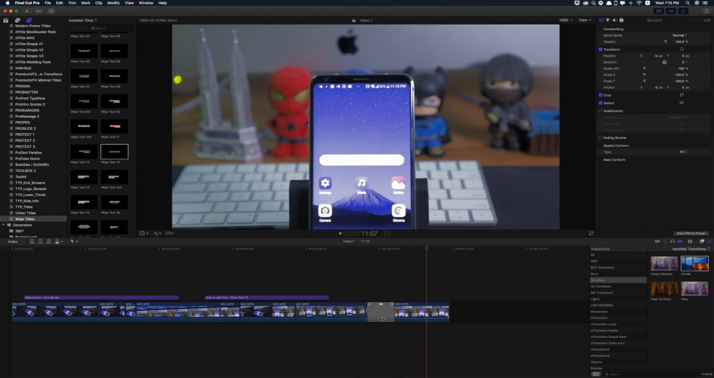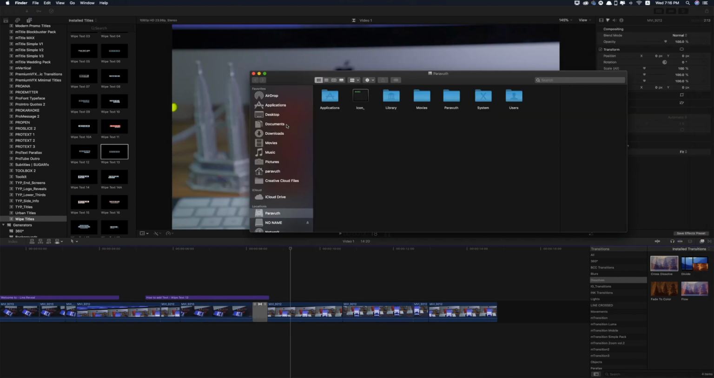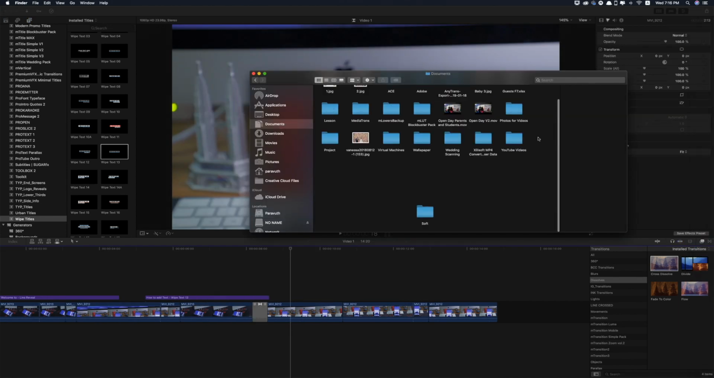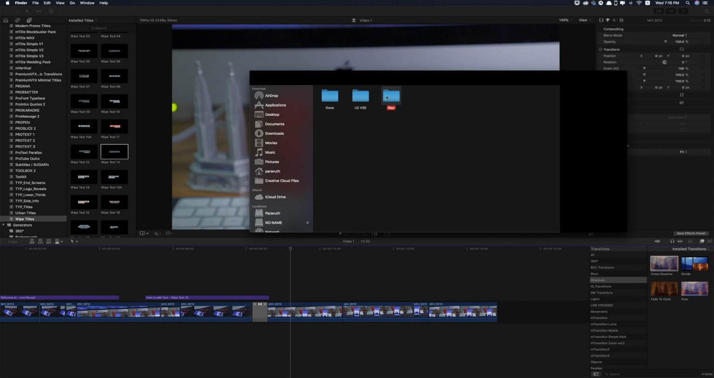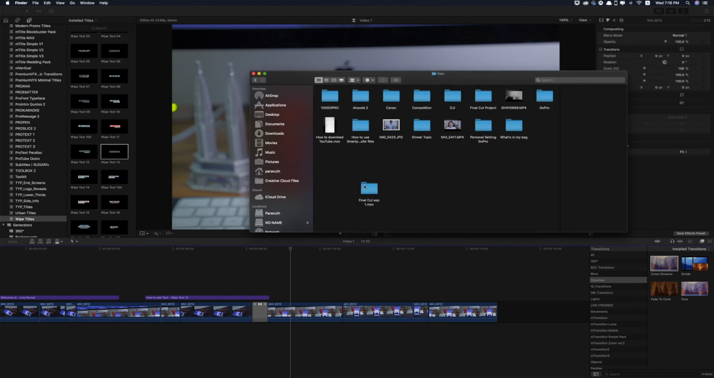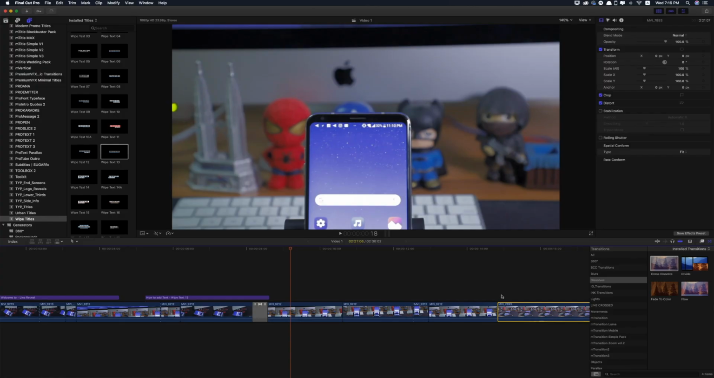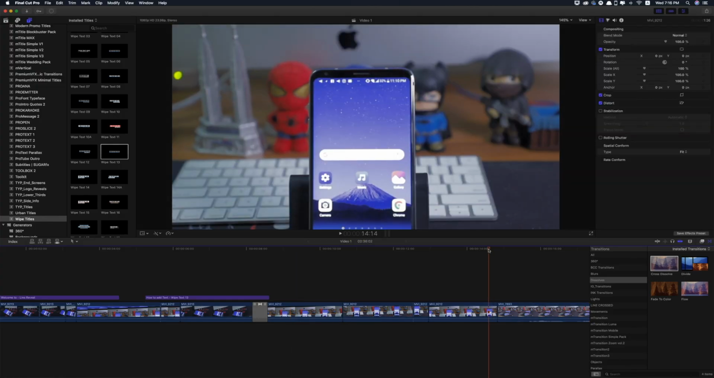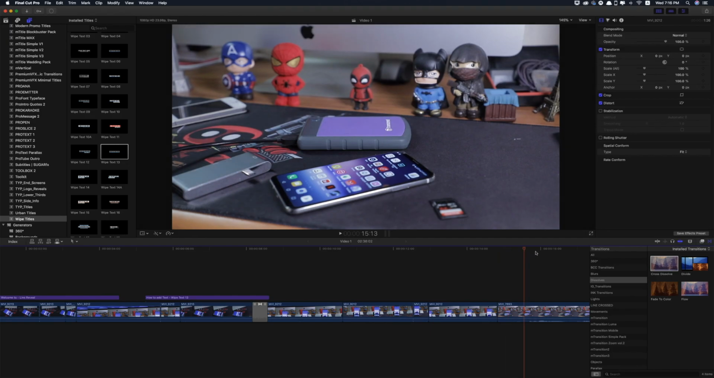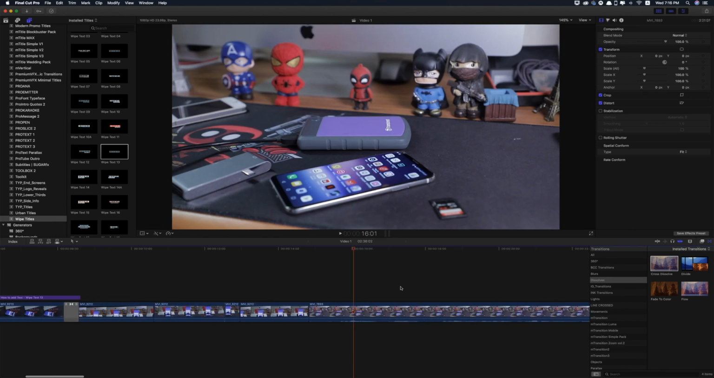Yeah, it's slow enough. Let me try to drag a completely different clip so that you can see what happens when you drag a completely different clip onto the timeline and then you want to use a transition. So let's try it here. Now I have another completely different clip from the one I'm using.